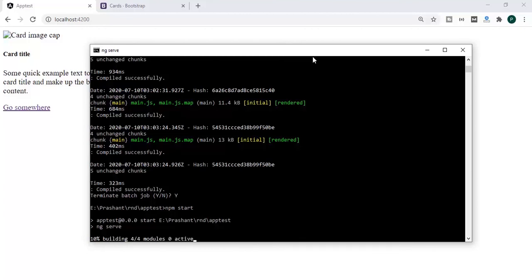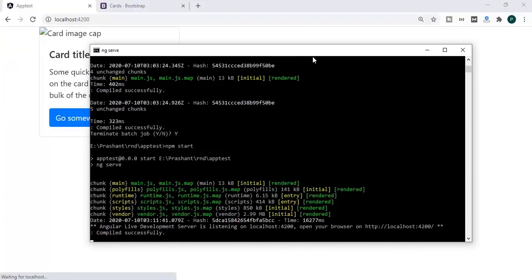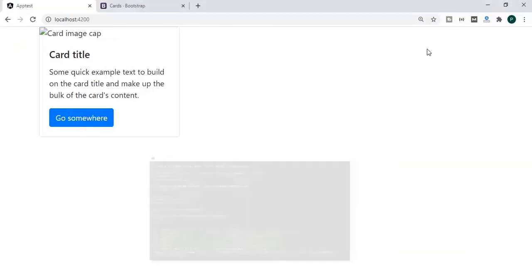Now the build has started for this application. So let's quickly wait for a few seconds. The build is running. Yep, so here we go. Here we can see that Bootstrap 4 was successfully added in our application.